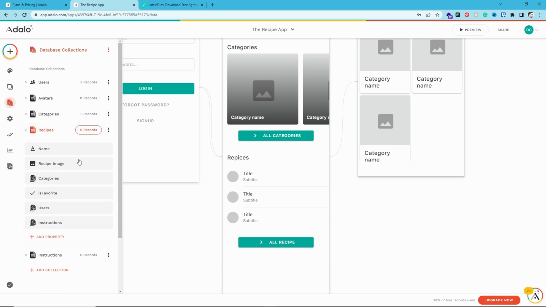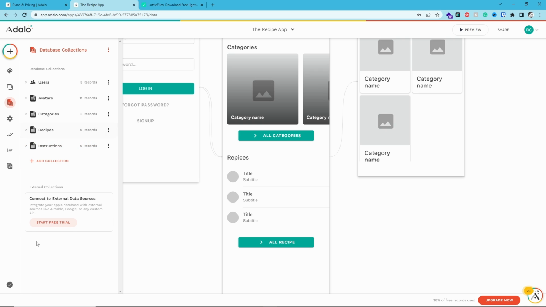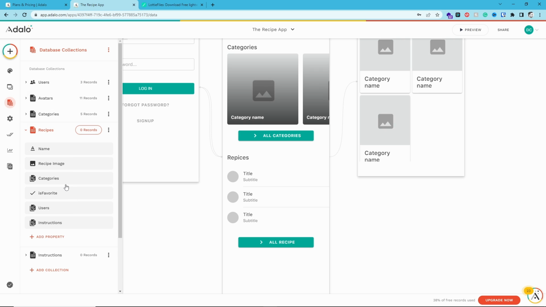Now, under recipes, we have the instructions. So we have a relationship. A recipe belongs to a category. It also belongs to a user, so we can favorite true, false. And then also instructions, and we're just compartmentalizing the data here, so it's not just this long field in the recipes. So what else do we want in the recipes?